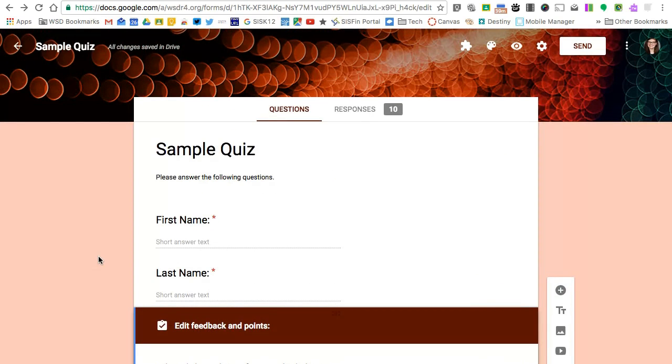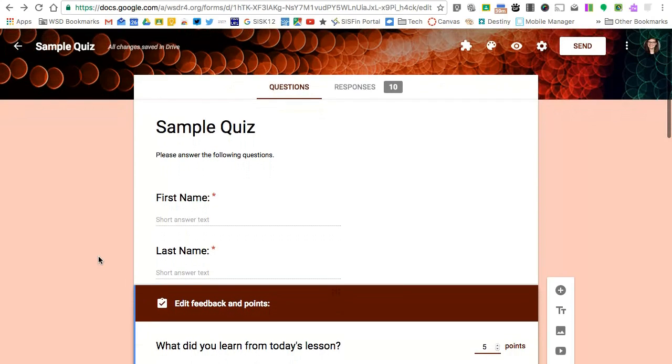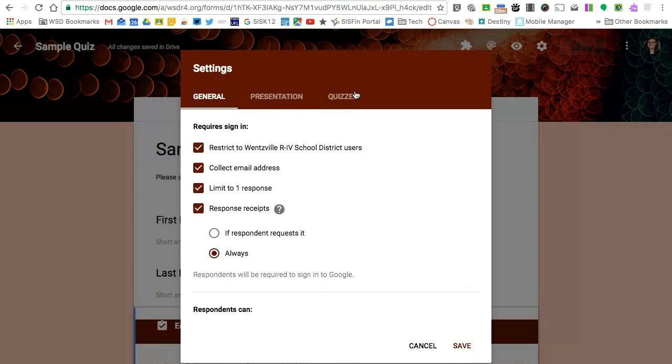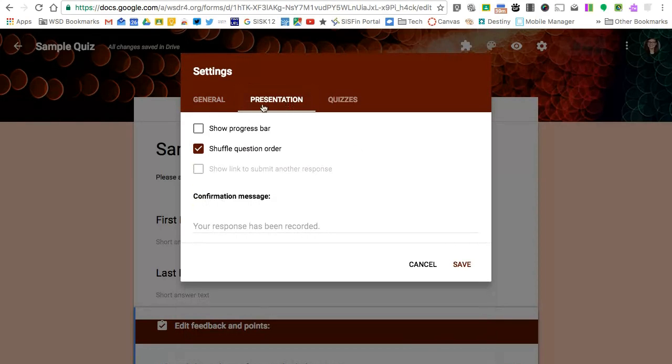Once you have all the questions that you want to take for a grade as an answer key and have assigned points, go back to the gear icon and make sure your settings are set up in a way that you want them. Make sure you collect email addresses if you want to email your students their grades at a later point in time. Under presentation, you can also choose to shuffle the question order.